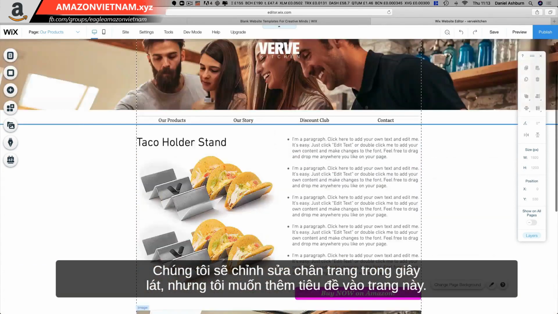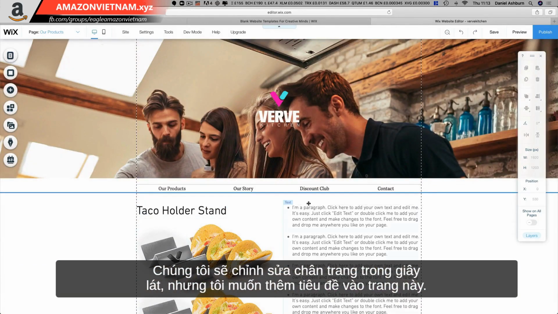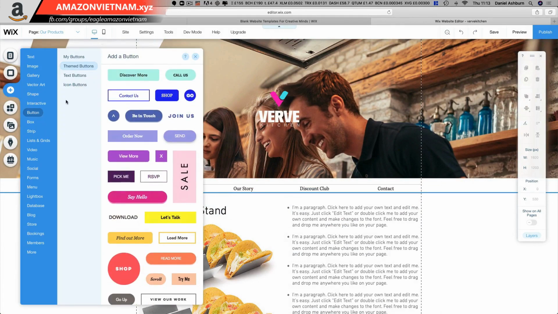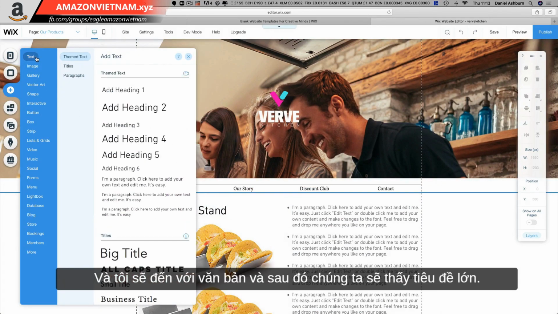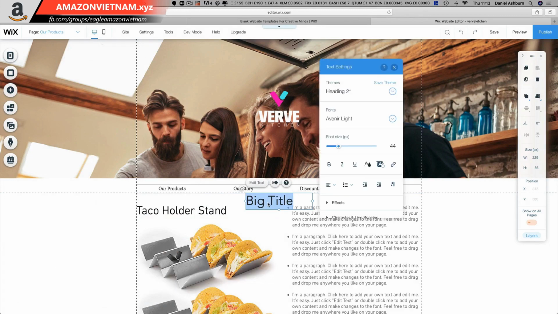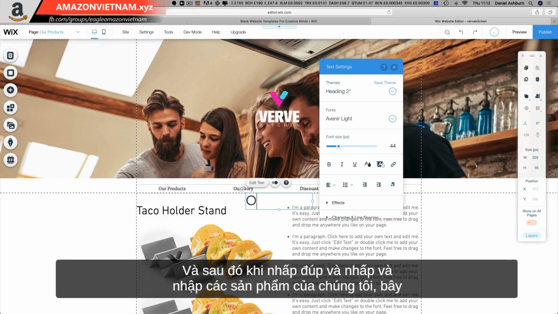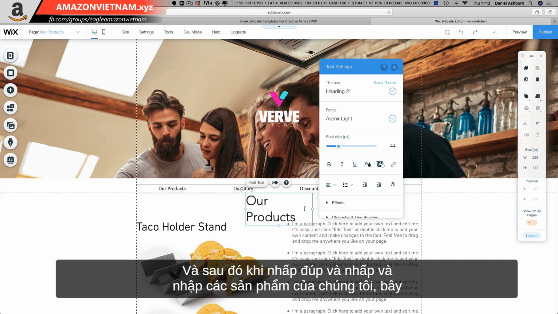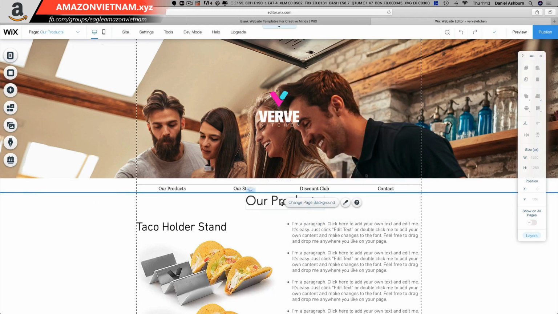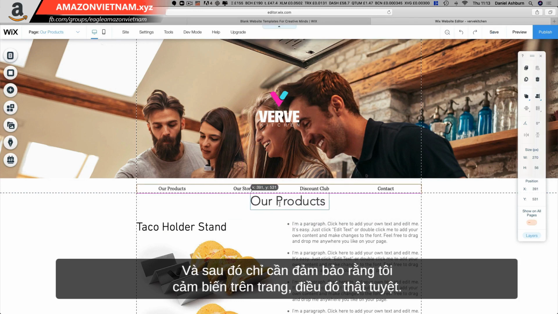We'll edit the footer in a second, but I want to add a title to this page. So I'm going to click Add. And I'm going to come to Text. And then we should see Big Title. So that's going to add it to the page. And then I'm going to double click and type Our Products. Now you'll notice I'm going to need to drag this out to create space for it. And then just make sure that I'm center on the page, which is there.